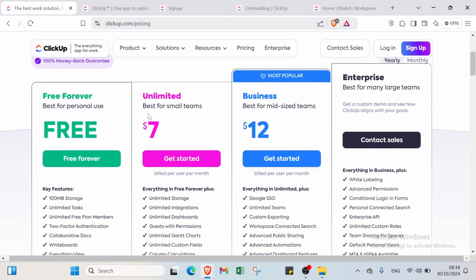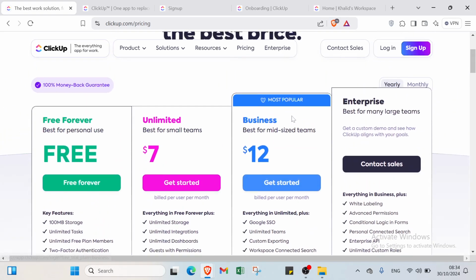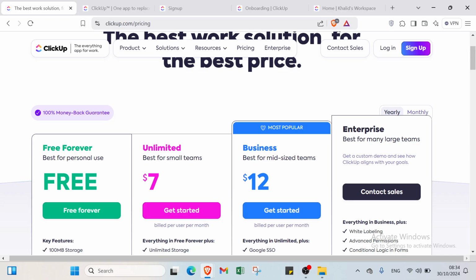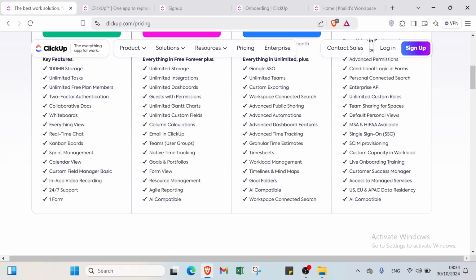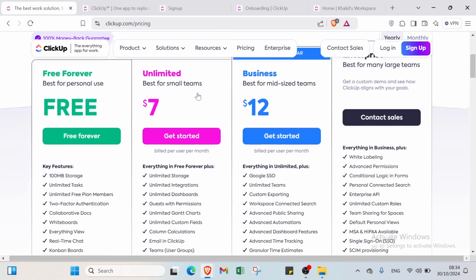And also we have another package, and here we have best for small teams. You have to pay $7 per month and you can just click over get started. Then we have here business, best for mid-sized teams, and here we have key features and you can just get started. Then we have enterprise, best for very large teams, and you click over contact sales and you find out how much you have to pay by contacting sales. So you have just to read the key features and you choose the one you think is better or more comfortable for you and related to your business.